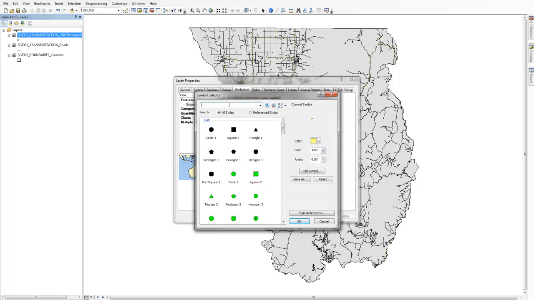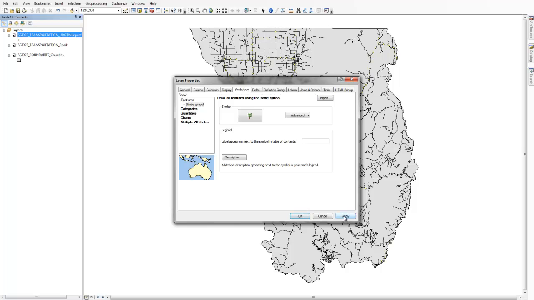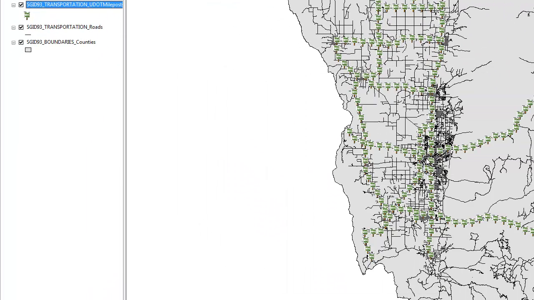I could even type in here, mile marker, and search, and see if there's any symbols that happen to be similar to a mile marker. In this case, there's a little cartoon sign or a milepost marker that we might use if we were making a map. I'll go ahead and select that, hit apply, and you can see that my symbology now changes. Whether or not that's easier to see is up for debate, but you get the idea.